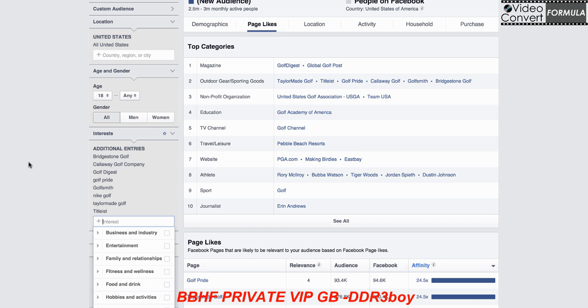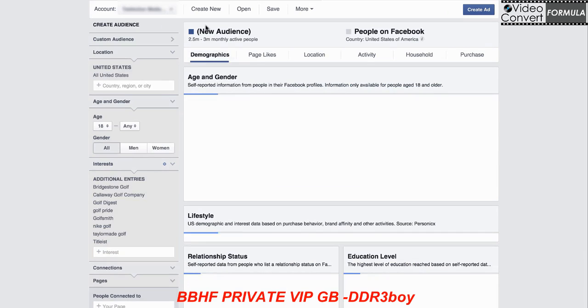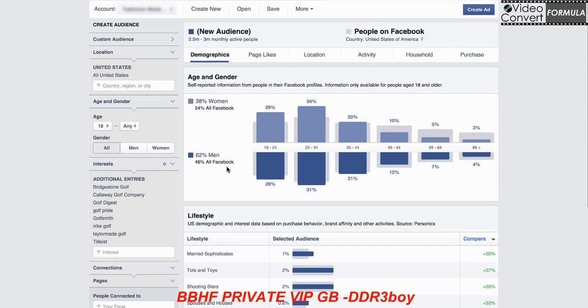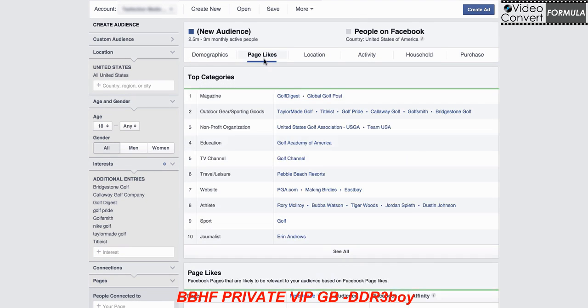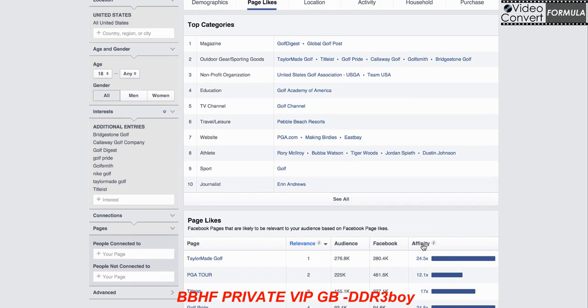Then come into here and use audience insights like I just said. You're going to start on demographics and it's going to tell you age and gender. Then go to page likes. Sort by affinity. You want a high affinity, the higher the better. That means it's more relevant to your particular interest that you're already looking at. You can go by categories, magazines, outdoor sporting goods. Of course, depending on your current interest, this will change.